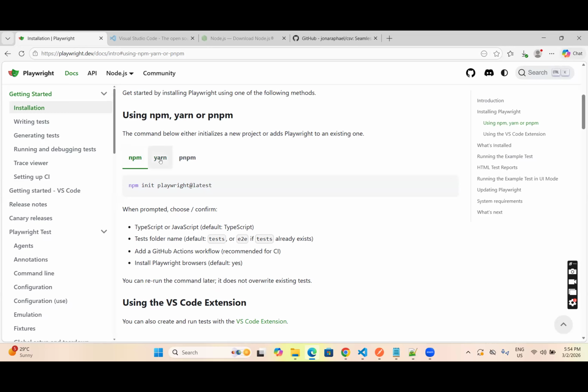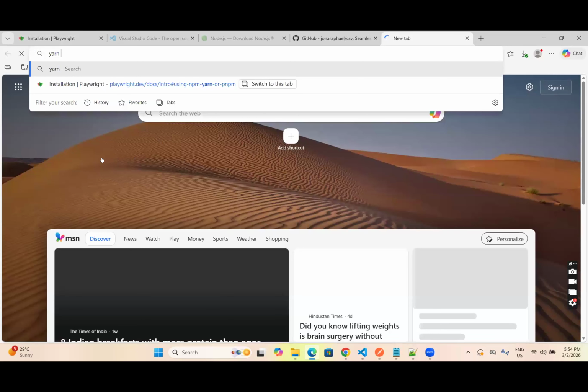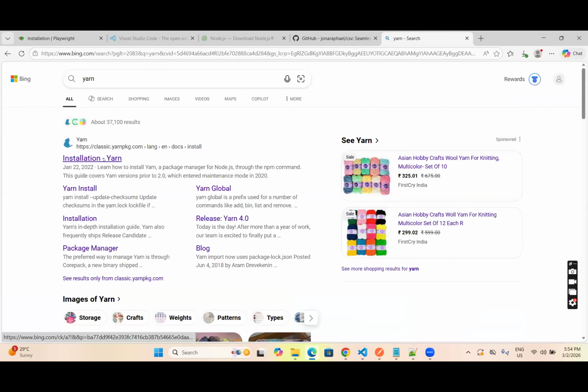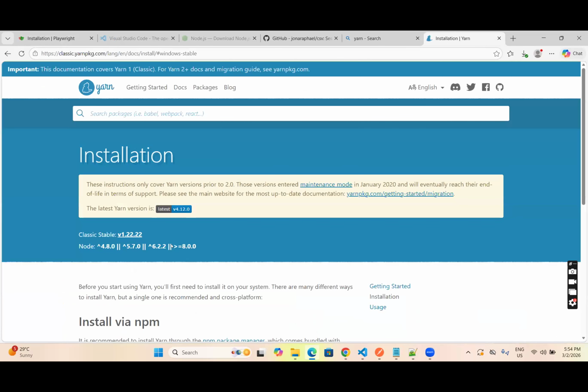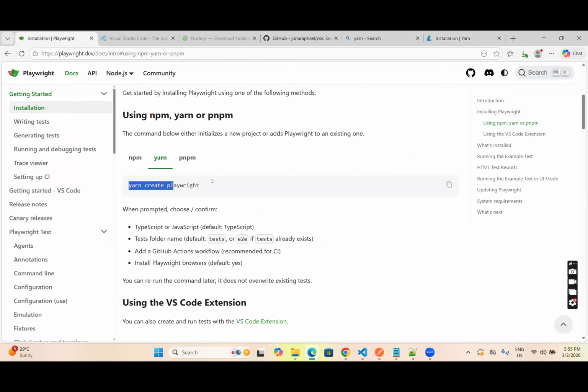If you want to configure the yarn related command, go to the official website. When you go to the official website of yarn, you will see that you need to install the yarn command. So this is the command for installing yarn. This is also a one-time activity, guys. After that only you will be able to run the command which is with the yarn syntax.